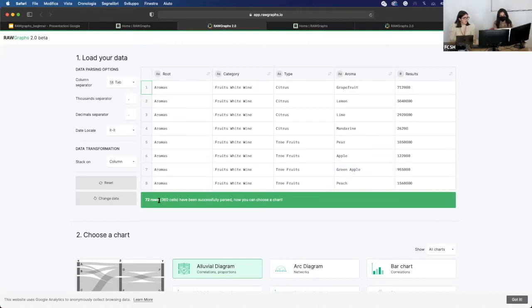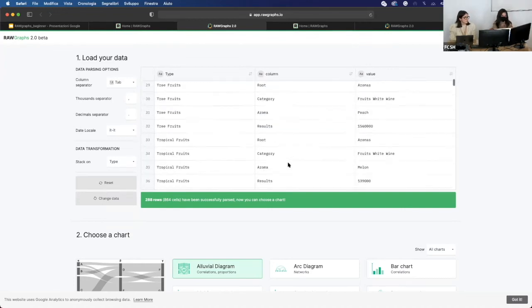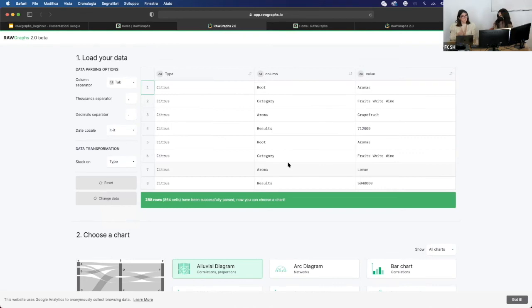RawGraph has this function now that is really useful, which is stack on, here on the left. And we can decide on which column we want to base our list of data. So if we click in here, stack on column, and we can select category, we will have category as first column, and the other columns will be displayed based on the first column. If we want to change it, we just go on type, and everything changes. What's interesting is that sometimes this can be useful to change our data set in a simple and fast way. But let's get back to the Dendrogram.